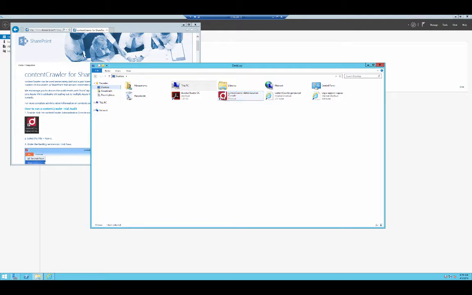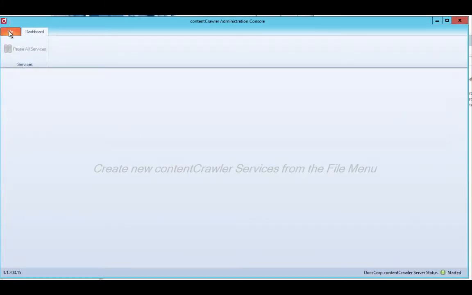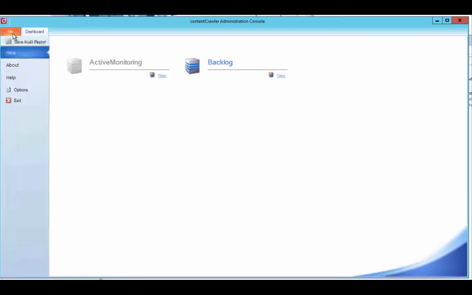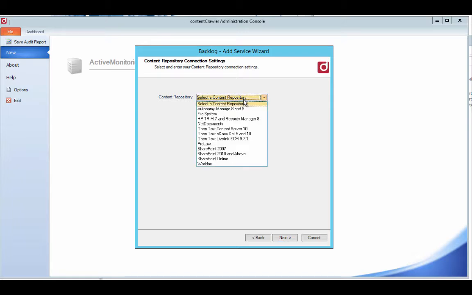To run the audit, I'm going to go to my desktop and I'm going to select the contentCrawler application. And now we're going to create a new backlog process. This will run an audit across your records. So I click on New, and I'll choose that in this audit I want to both OCR and compress. Remember, this is an audit, it's not saving any documents into your document management system. Choose the content repository. In this case, it's SharePoint Online.